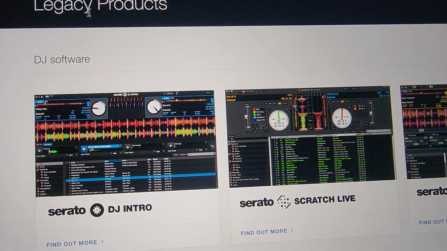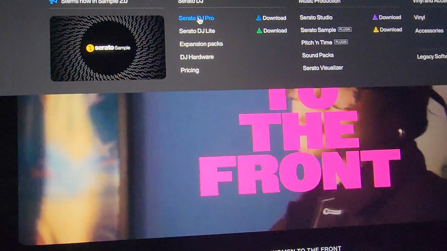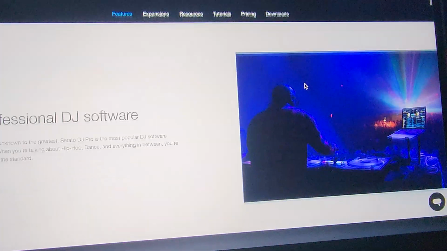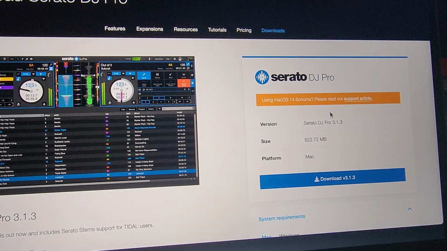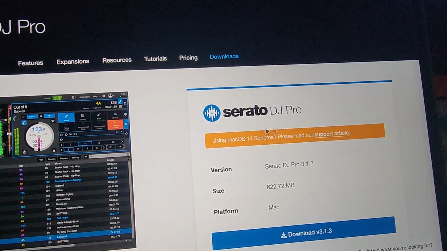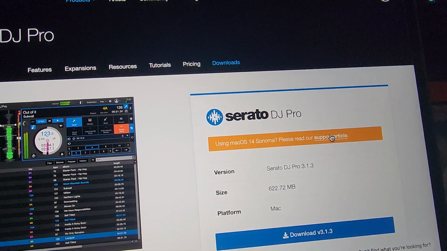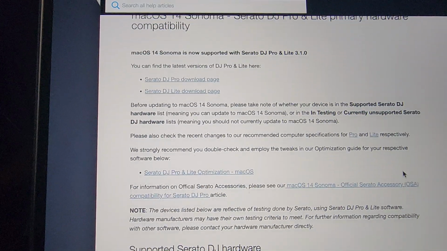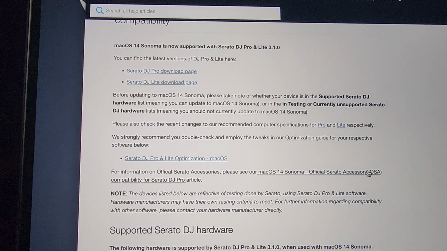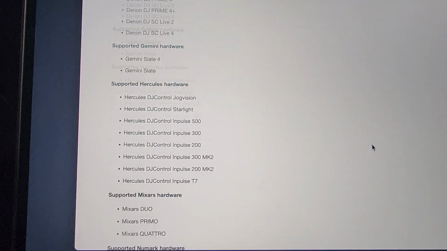Actually, we don't want to pick that. So let me go to products, get you guys directly to the link. So before you download anything, right on the downloads right here, before you download, you're going to see some warnings, right? In this case, it's talking about 14.4 and stuff like that. But always read this article and make sure that the OS you're upgrading to is supported before you go ahead and do so.